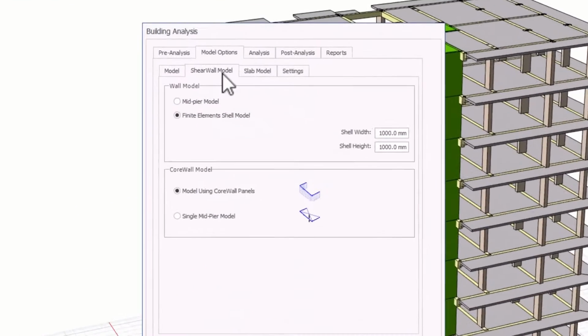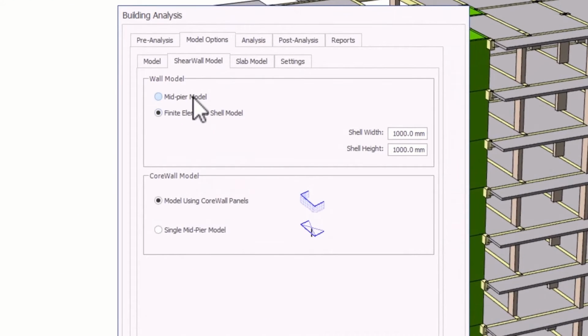Proper modeling of shear walls and core walls is vital. ProtaStructure allows you to select between mid-pier and shell models for rectangular walls. Because of their torsional behavior, core walls are always modeled with shell members to reflect this behavior better. You have full control over mesh size. The FE mesh that is compatible with the connecting members is created automatically.